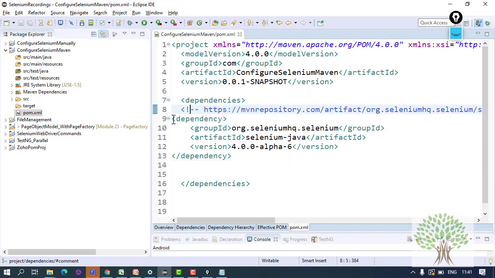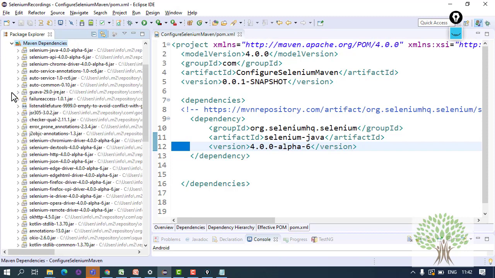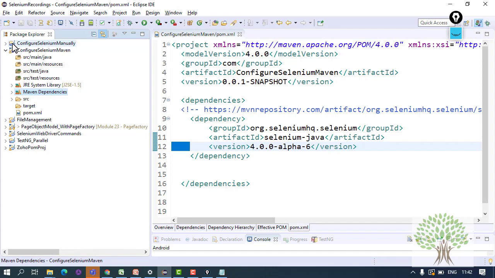So this basically tells that this project is dependent on Selenium Java. Artifact ID means the project name. It is dependent on the project Selenium Java with version 4.0.0-alpha-6. You save this, and as soon as you save pom.xml, these jar files of Selenium will automatically be downloaded and will come under the Maven Dependencies section of the project. So you don't have to download the jar files yourself. They will automatically come up.